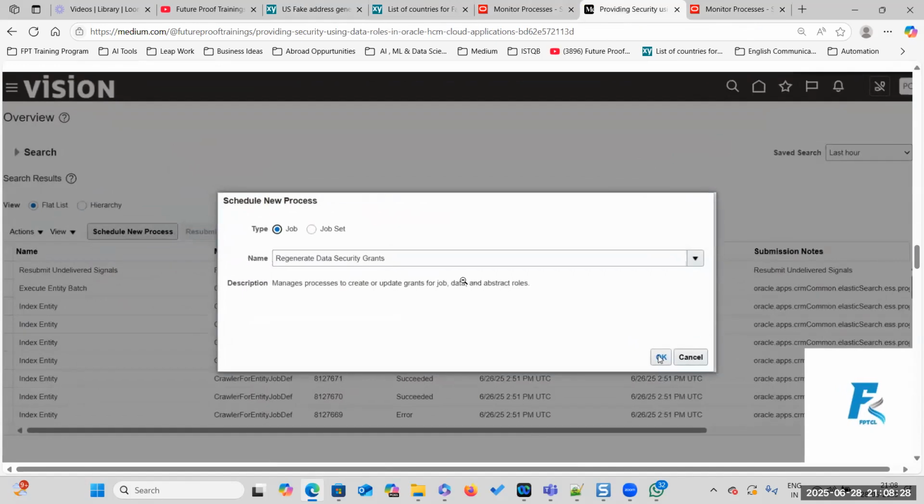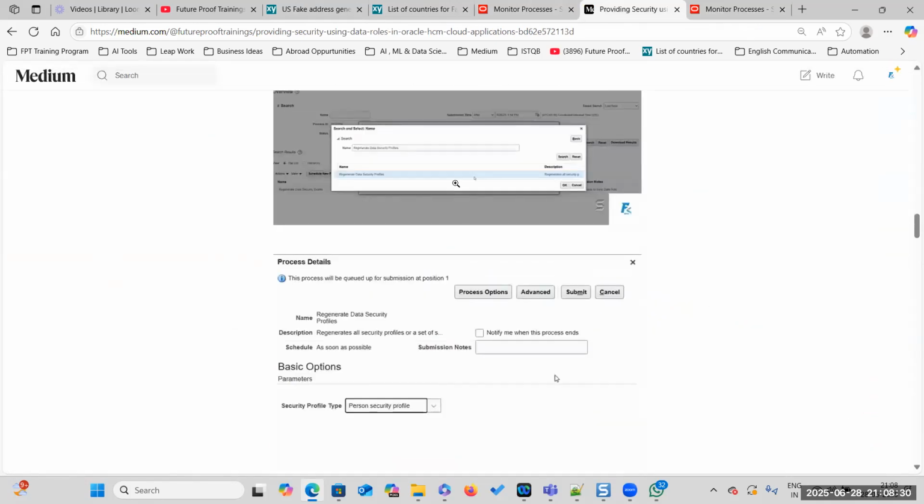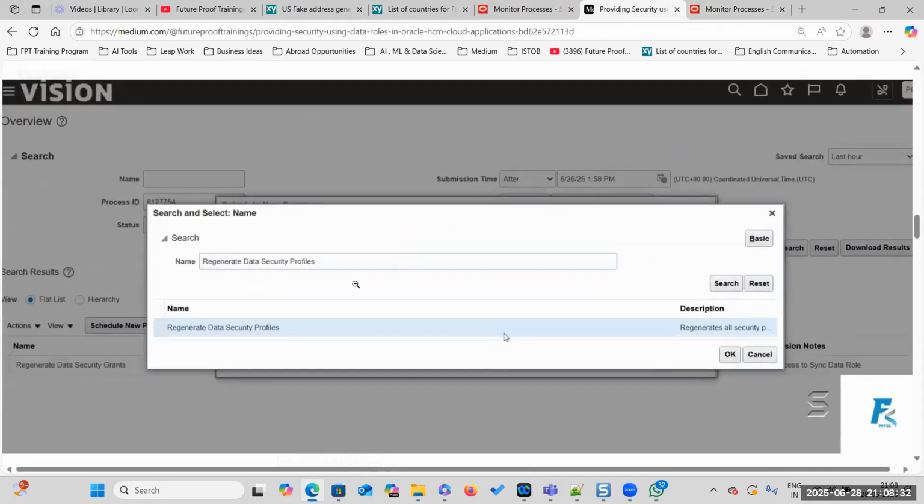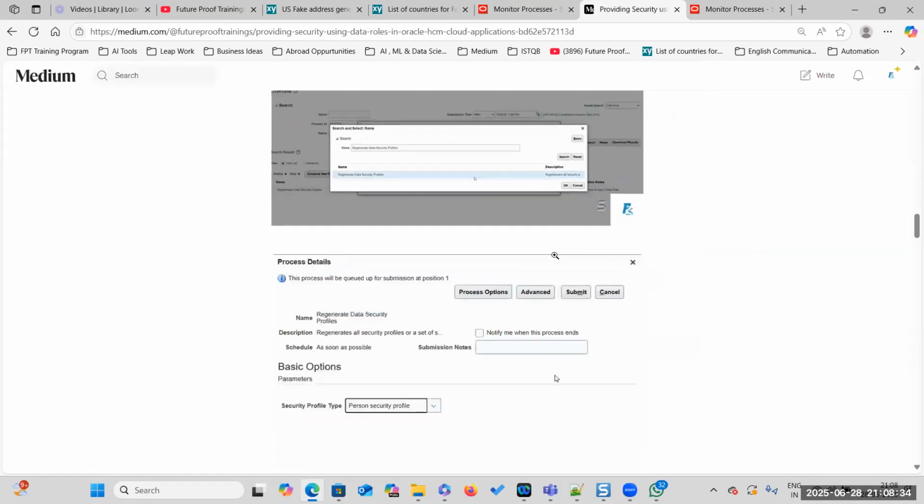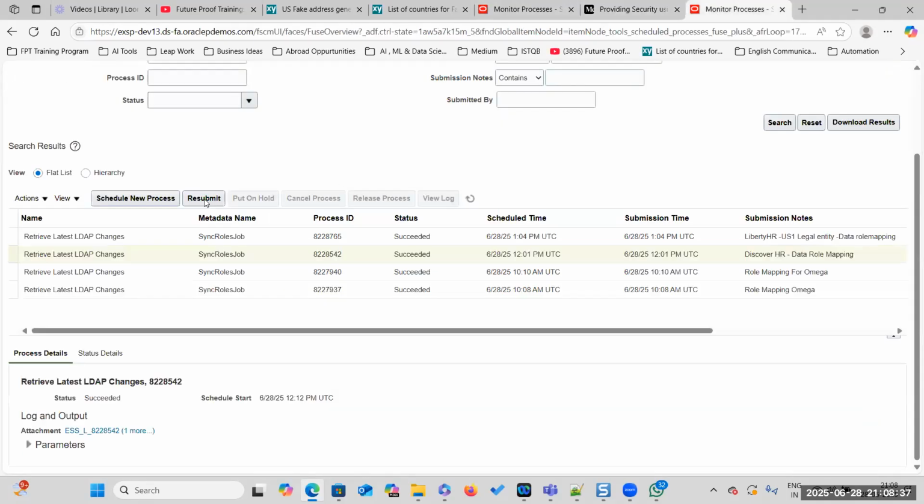Regenerate data grants and all. Regenerate data security profiles. Regenerate as a retrieve LDAP process is a giant one. It will take time.